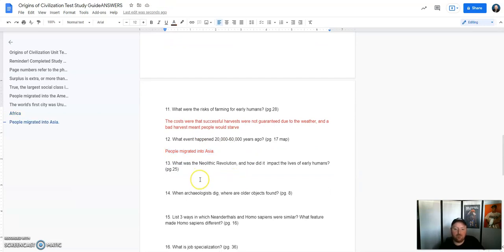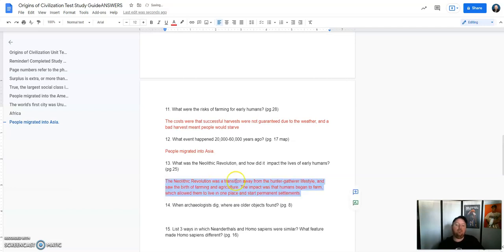Number 13, what was the Neolithic Revolution and how did it impact the lives of early humans? The Neolithic Revolution was the transition from the hunter-gatherer lifestyle, when humans began to farm, right? So they go from hunter-gatherers to farmers. The impact was that now they could live in permanent settlements, live in a village, which kind of started civilization, right? Now you can build cities and civilizations and the whole thing.